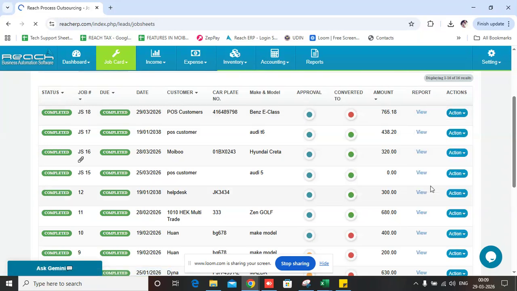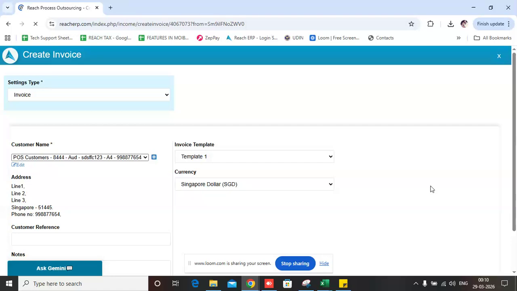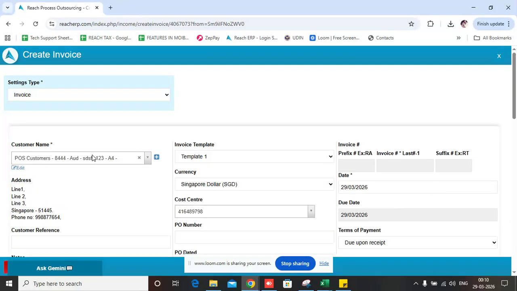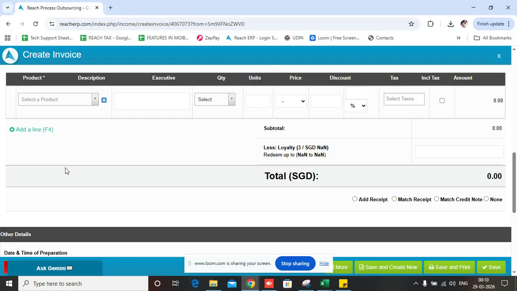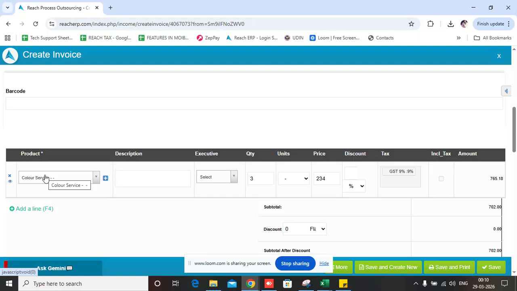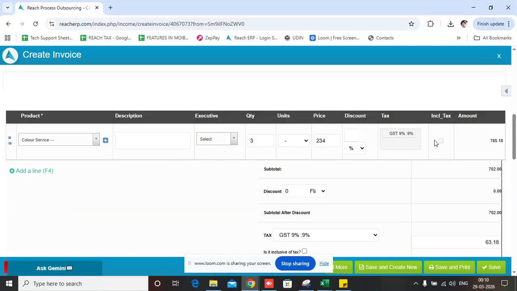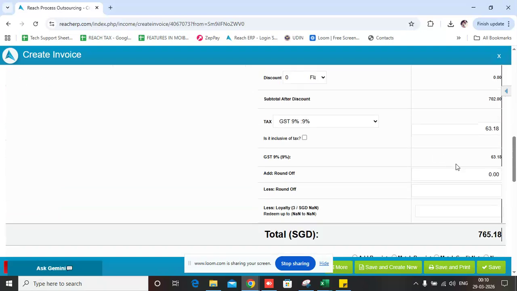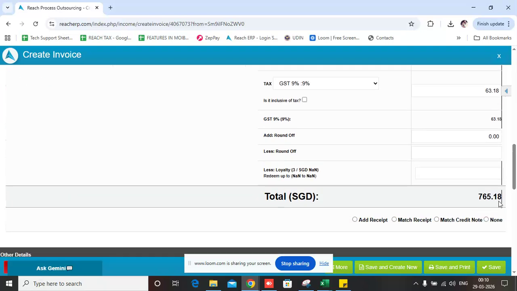Click Convert to Invoice. As you can see, the tax rate has been automatically captured from the job sheet and the total is calculated accordingly. Finally, you can click Save.